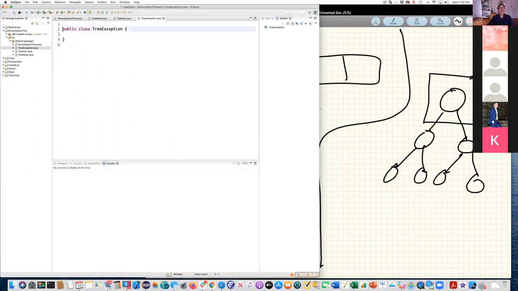The TreeException extends RuntimeException, and all it has is a constructor, public TreeException(String message). It has a message, and it just calls super, which is the RuntimeException, and it passes in the message that you gave it. That's all that is in the TreeException. It's just a way of us putting a message into it so that you can get it back.